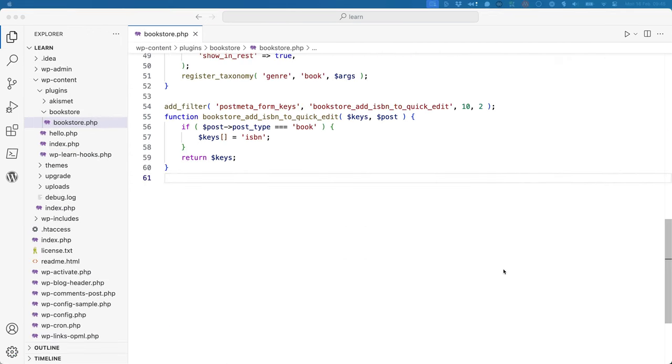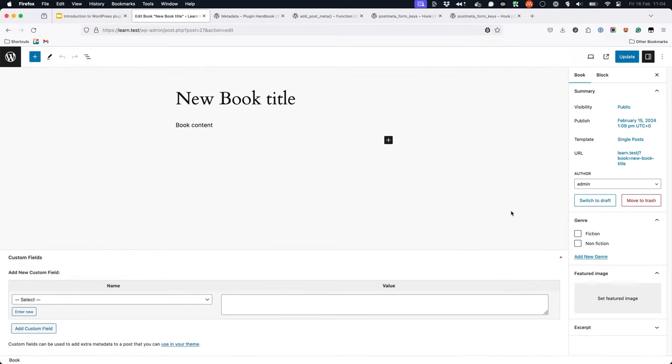Here is an example of how you could do this. You register a callback function onto the postmeta_form_keys filter and set your accepted arguments to 2 to accept both arguments from the filter. Then check if the post's type is book, and if it is, add the ISBN option to the keys array, and then return that array. If the post type is a book, it will add the ISBN meta field to the Custom Fields panel. Now, if you create or edit a book with the Custom Fields panel enabled, you'll see the ISBN field is available to add as metadata to the post.